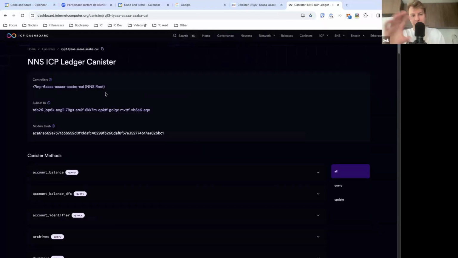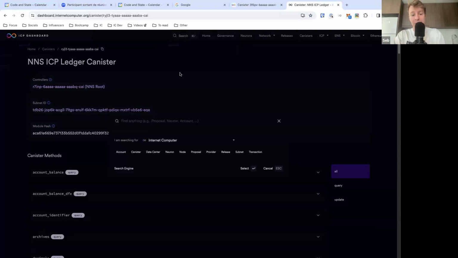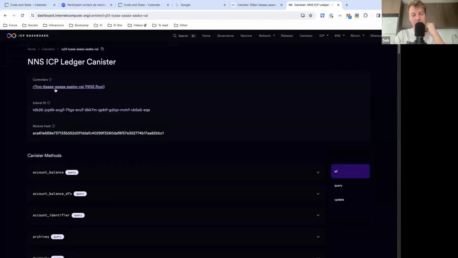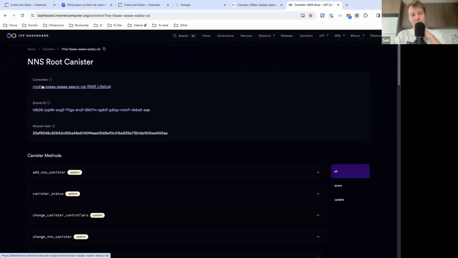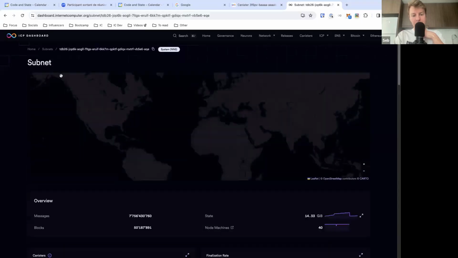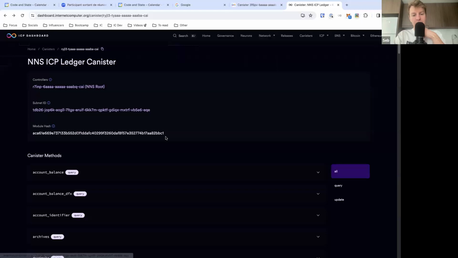If I take a look at the ICP dashboard, you can search for canisters and access canisters that have published their interface. This one is a canister that has published its interface. You can see the controllers: the ICP ledger is controlled by another canister, the NNS root canister, in case we need to upgrade it. You can see the subnet ID, the subnet that stores the ICP ledger. And you can see the module hash, which is the SHA-256 hash of the WASM module. Essentially it's a random string that enables us to verify that the code running on the ICP ledger is the code that it claims to be inside this canister.